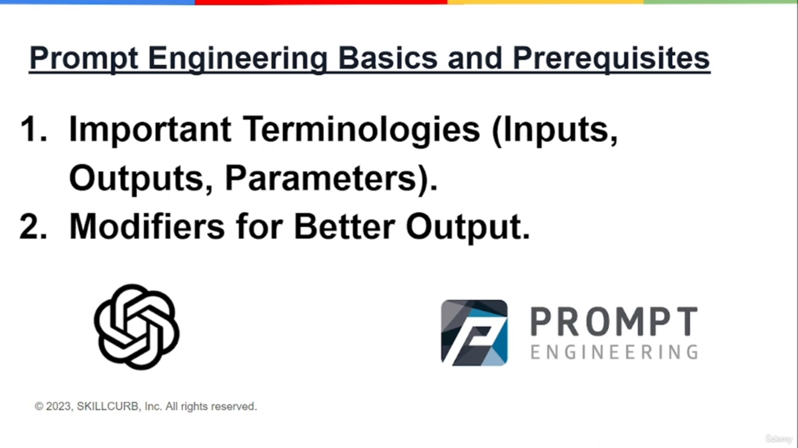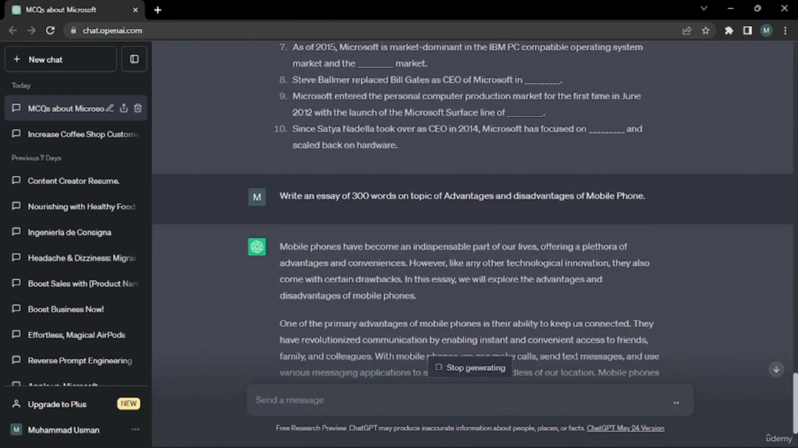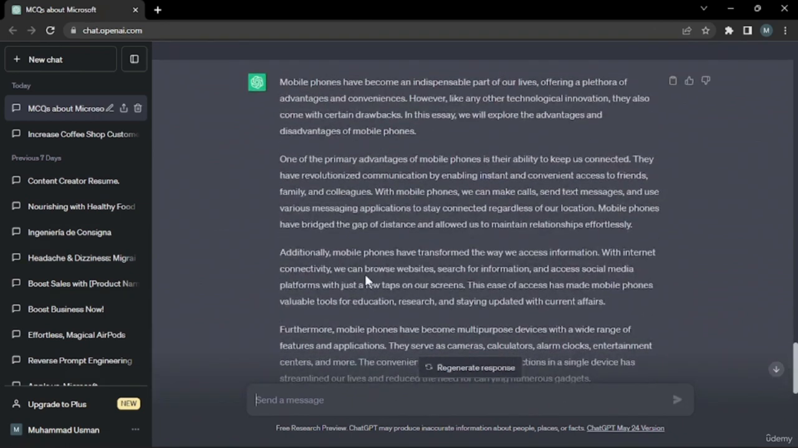So let's get an example. You want AI to generate an essay for you, and you give it a parameter that you want that essay within a word limit of 300 words, right? So that can be the parameter that you provide to AI in order to get the accurate, desired output that you want.